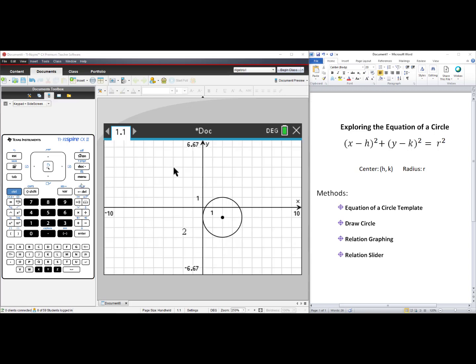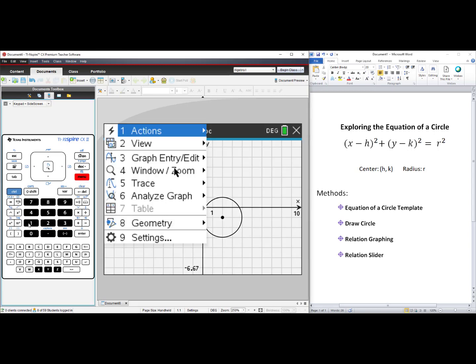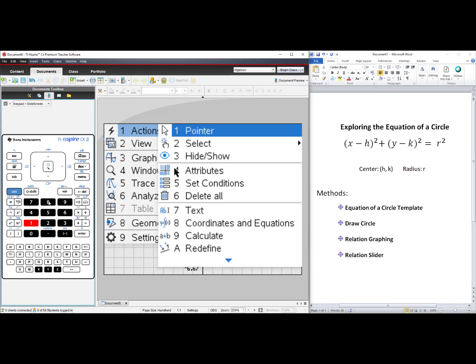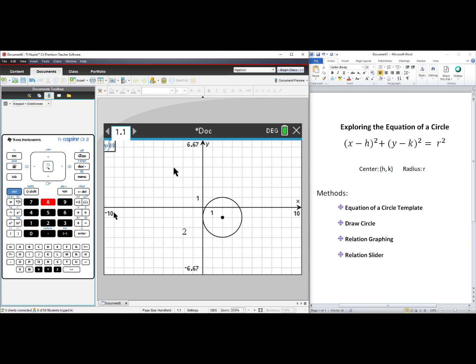I'm curious about the equation of this circle, so I'll go to Menu, select number 1, Actions, select number 8, Coordinates and Equations. If I hover the circumference of the circle and click once, I now have the equation of that circle. I can press enter to position it, and then I can do the same for the center. Click once and position the center. Again, circle centered at 2, -1 with a radius of 2. Press Escape to turn off the Coordinates and Equation tool.